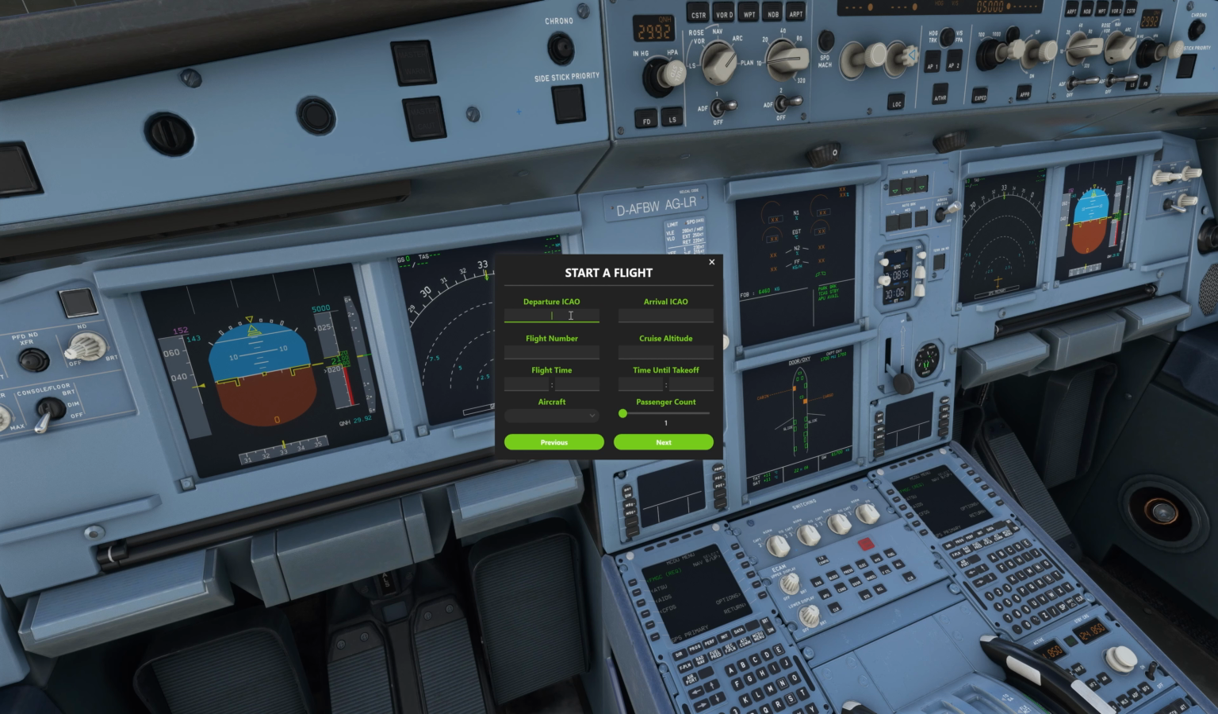Departure code. We're in Las Vegas. We're going to Tucson. Our flight number today is American Airlines 4312. Cruise altitude for today is 290. Flight time. Let me find my projected flight time. I always forget where that is. I don't normally pay attention to it.